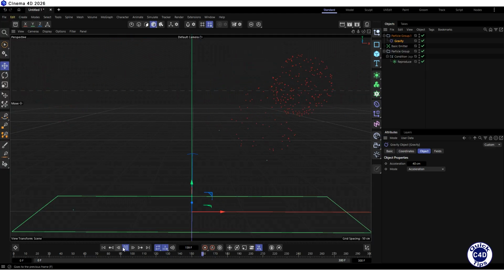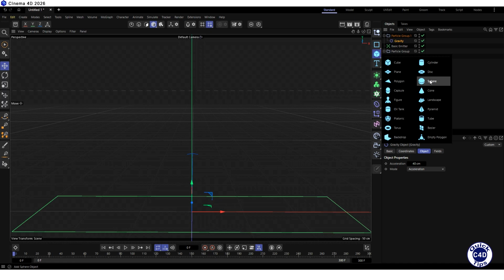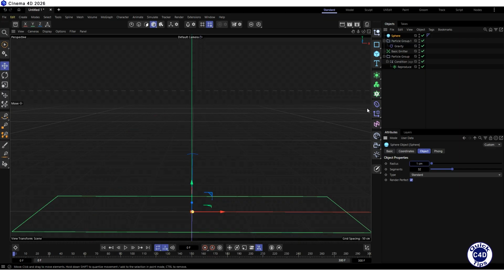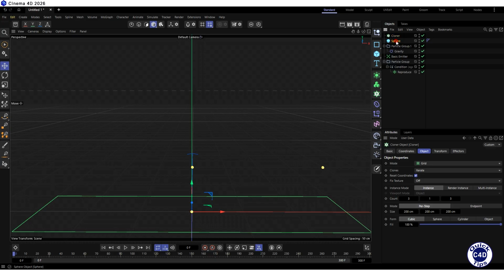Now let's create the stars of the fireworks and link them to the reproduced particles. For this, create a sphere and reduce its radius to 1 centimeter. Create a cloner and make the sphere a child of the cloner.